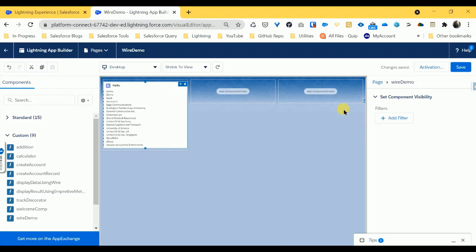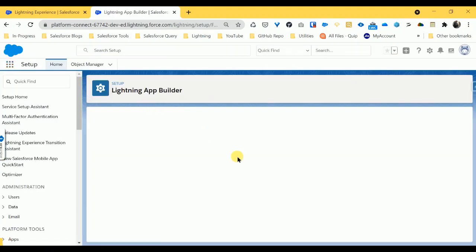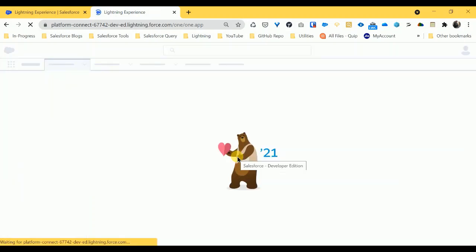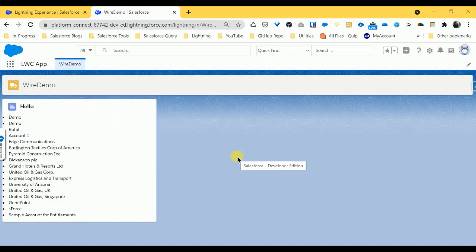Once you save this, go back, and here we go, all the accounts. With this application, just search the application name, the LWC app. Go to this application, and here we can see all our account records from the Account object. So this is how we can work with the wire decorator in LWC.